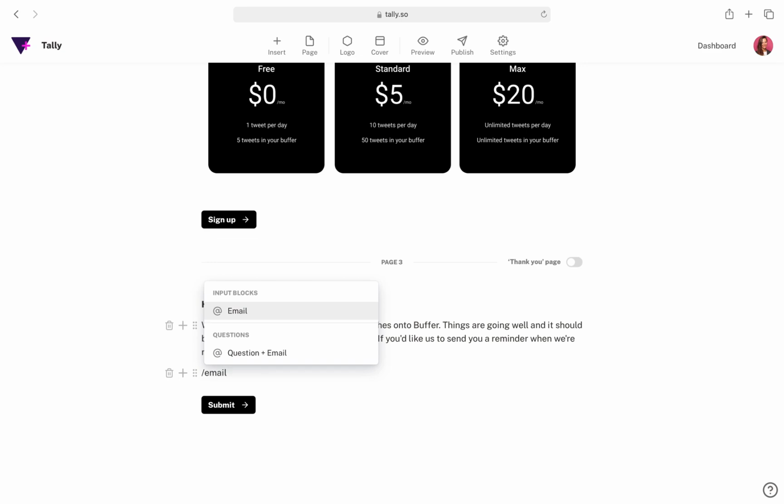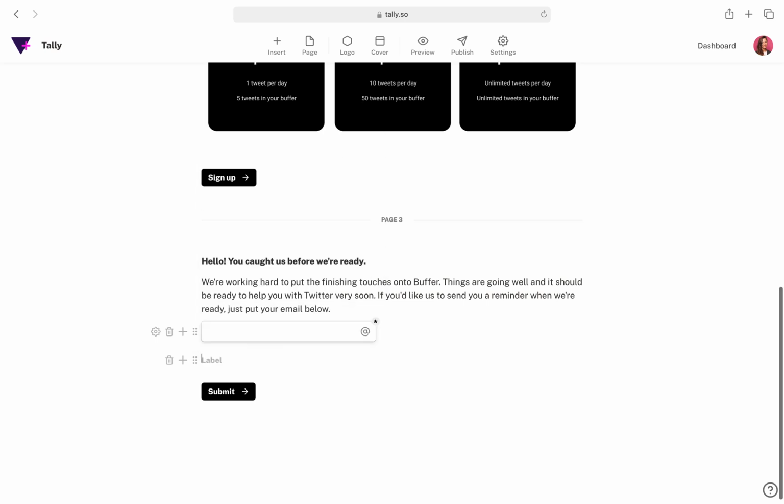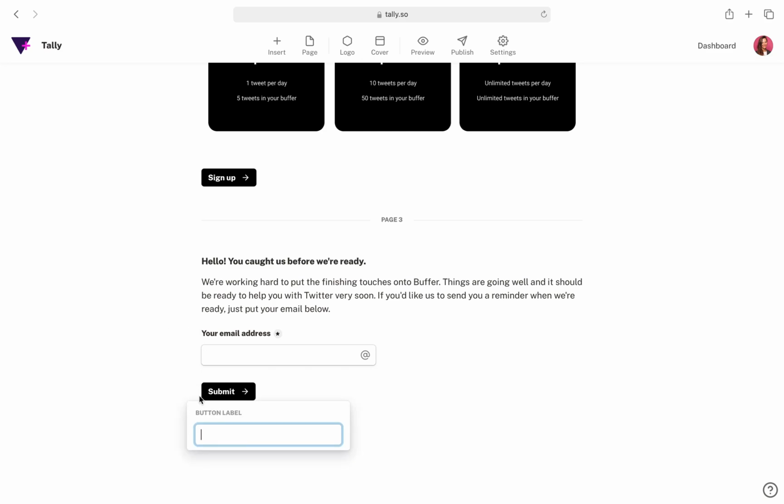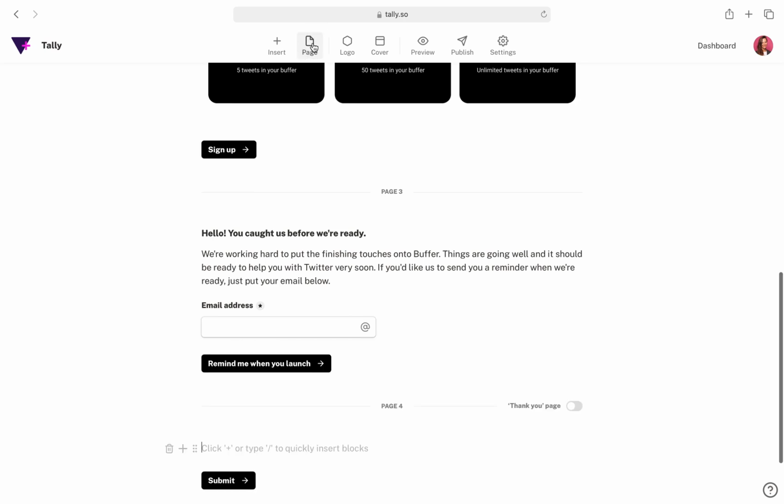So I'm just going to type / and look for email. You can use placeholder text by just typing the placeholder text in the field, but maybe I want to add a label, your email address, and then you can just go and drag the label to the right position. I'm also going to again change the copy of the button: remind me when you launch. There we go. And then we just finish up the form with a thank you page.